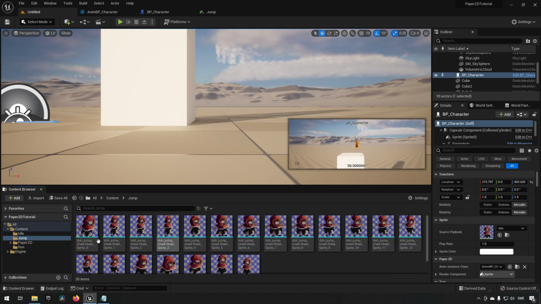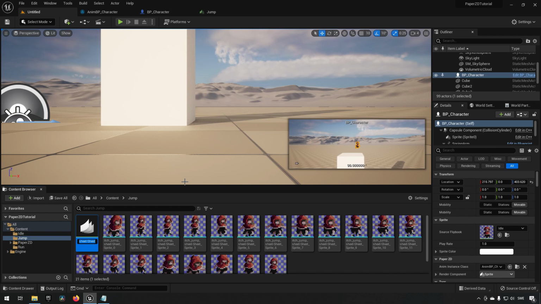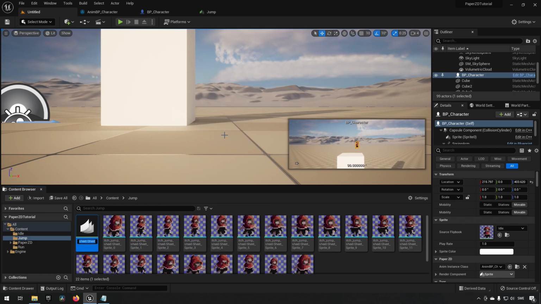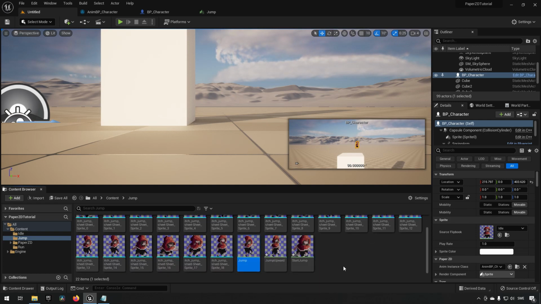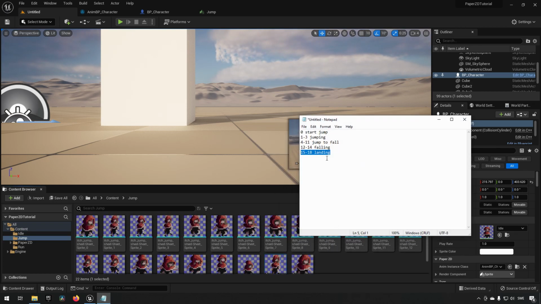So starting off, we'll right click on sprite 0 and create a flipbook. We will call this one start jump. We will then take sprite 1 to 3, right click, create as flipbook, and we will say jump upward, just to keep it different from the actual jump sprite that we had originally. You could either remove this one and rename it to just jump if you want to, but I'm going to be doing this for now. So it might make sense for you to follow along like I do and then rename afterwards when you understand.